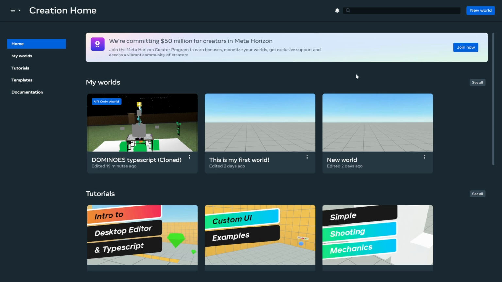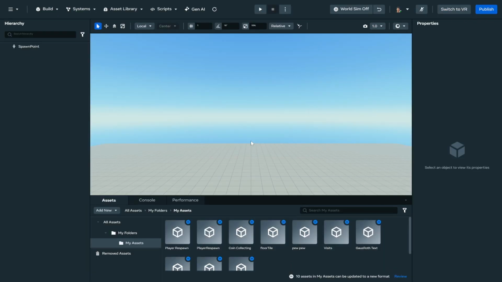Now let's get started. When you launch the desktop editor from the MetaQuest Link app, you'll be presented with the Creation Home screen. Here you will be presented with your worlds, some tutorials, some templates, and documentation that you can view. We are just going to go over how to create your new world, and in order to do that, all you have to do is click on the New World button in the top right. Clicking the New World button will not give us a prompt anymore. It will automatically create a blank world and launch it in edit mode.